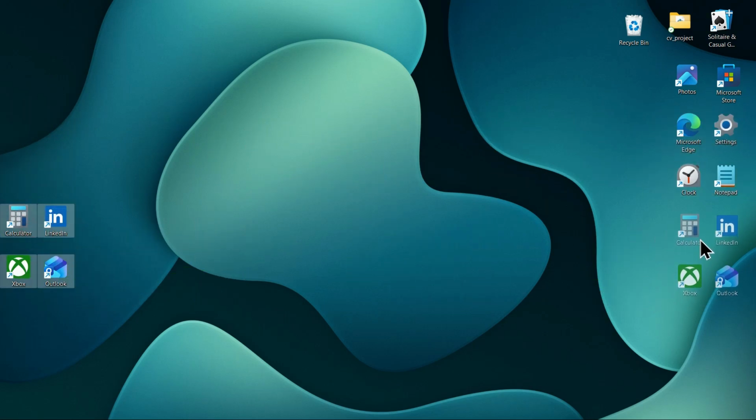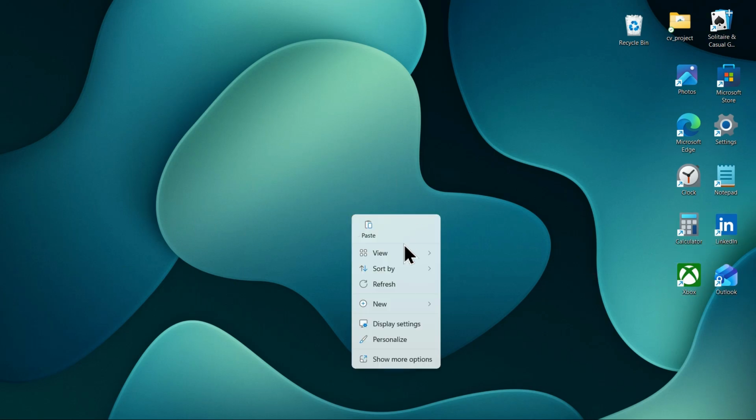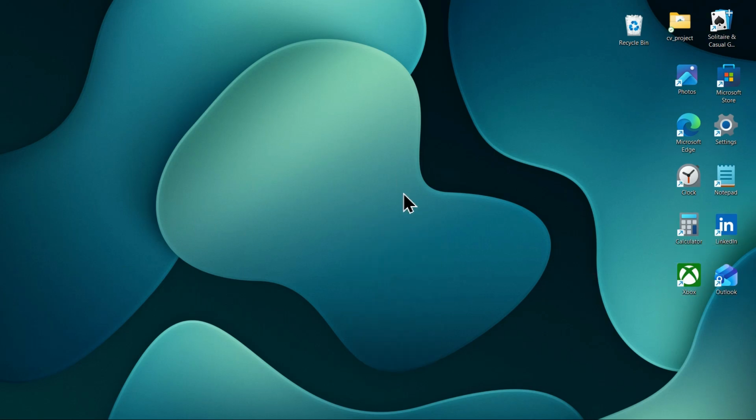You might need to adjust their position slightly, but overall, you now have full control over where your desktop icons are placed.